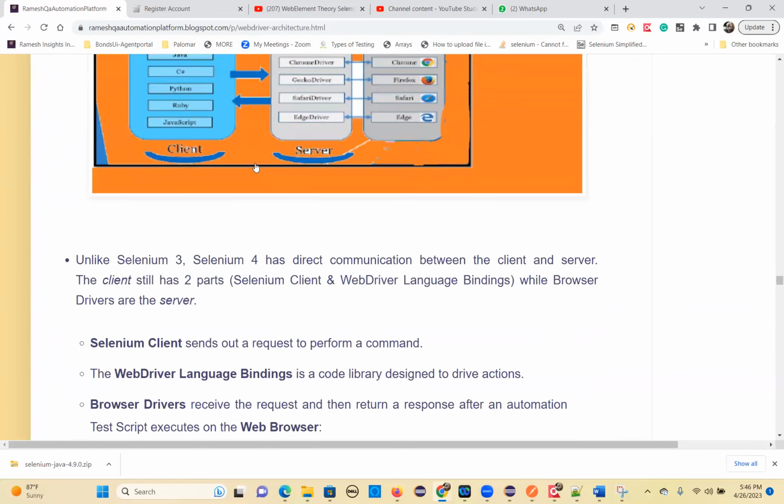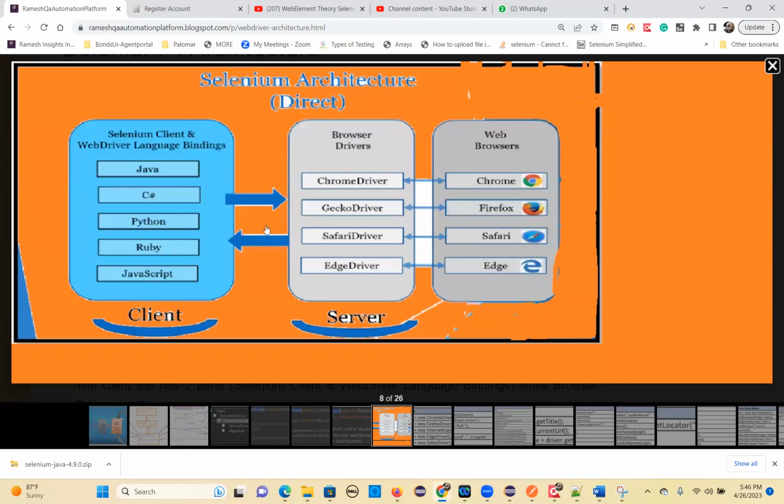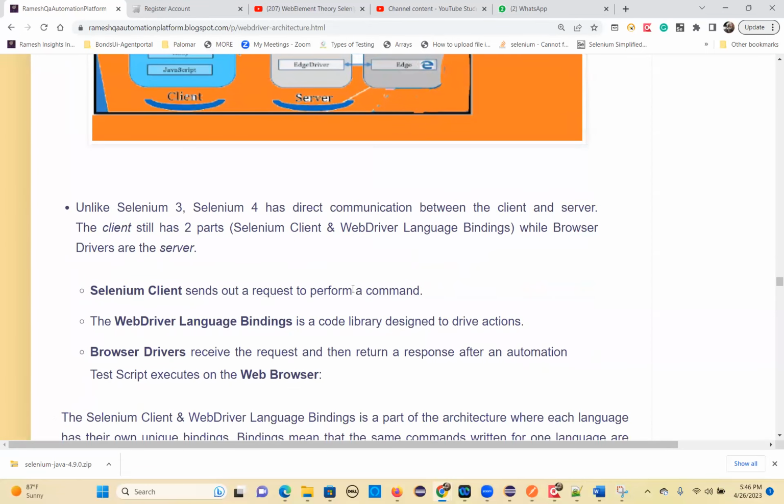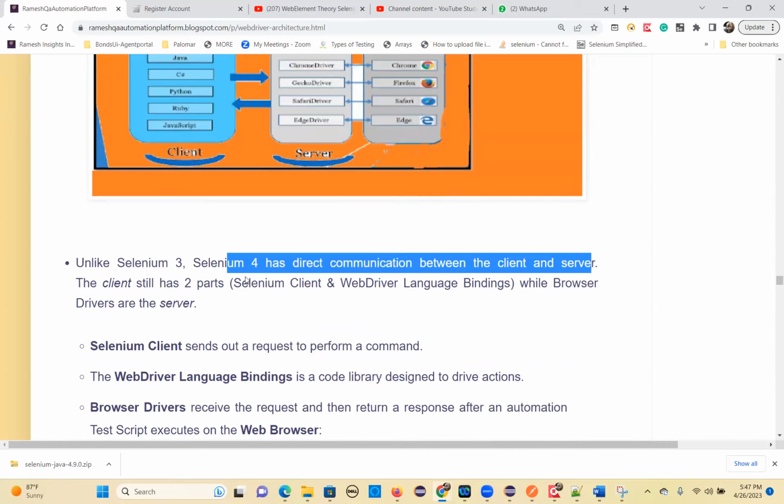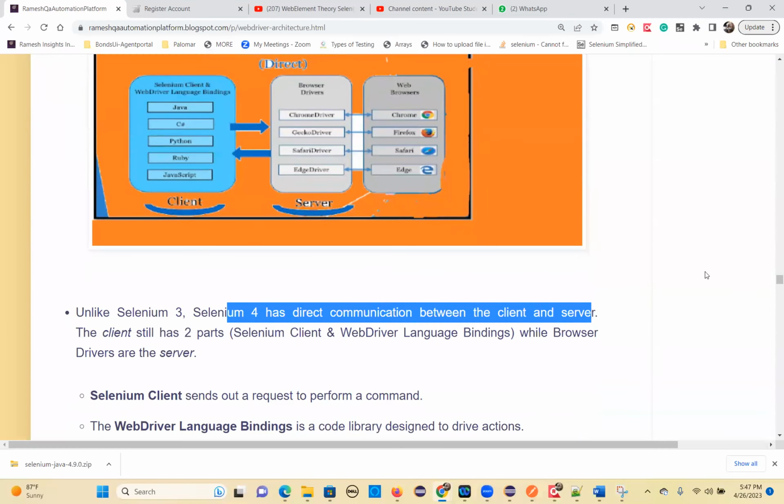In the Selenium 4 architecture, you can see there is no JSON wire protocol, no direct interaction with the browser driver. The code will directly interact with the browser driver class and then with the browser. That's a change between Selenium 3 and Selenium 4. Unlike Selenium 3, Selenium 4 has direct communication between the client and server. This internal architecture you should understand, so then it is easy for you to see how they implemented it. We can tell anywhere.